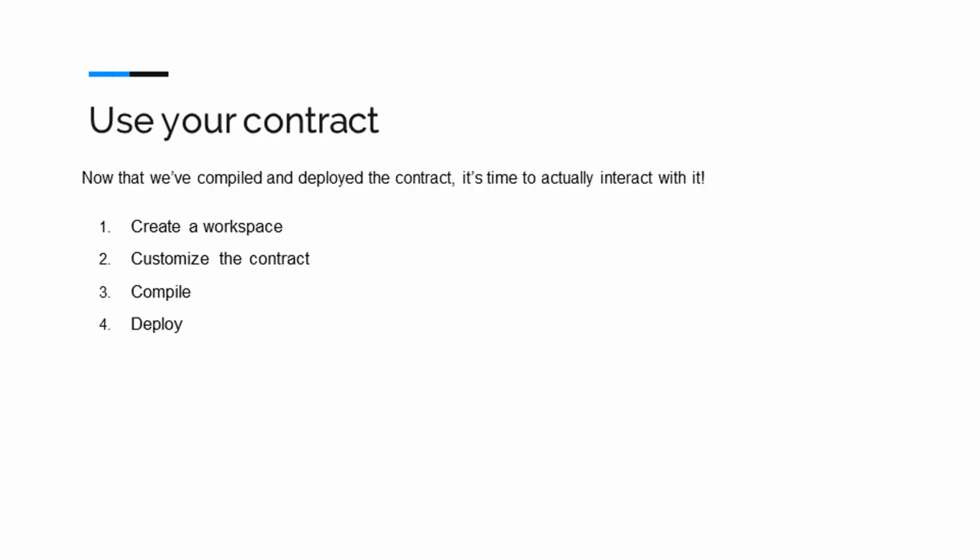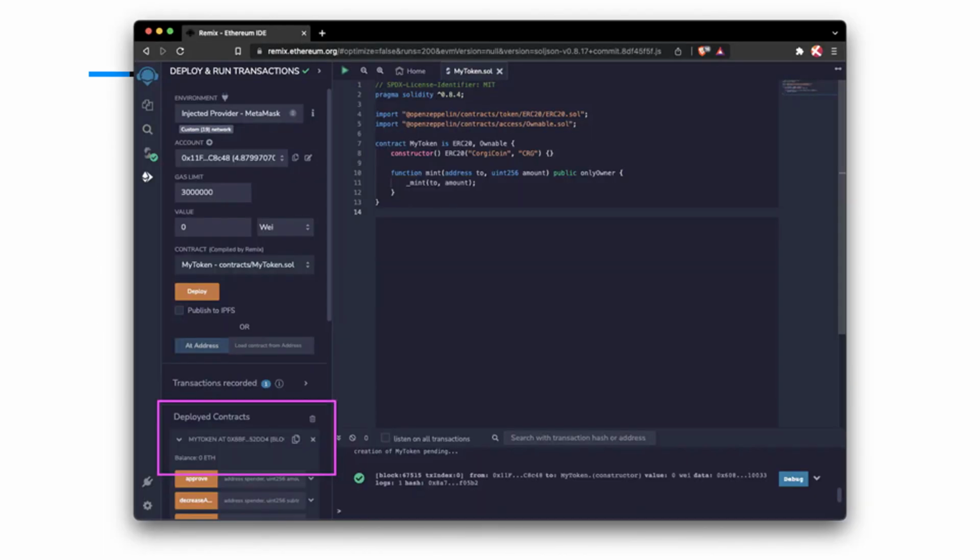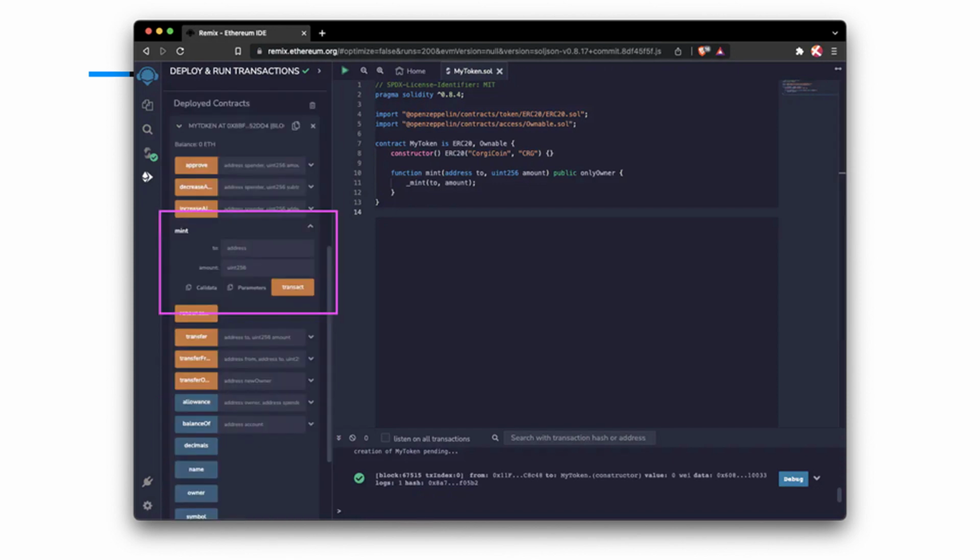Now that we've completed and deployed the contract, it's time to actually interact with it. The first thing is to mint your tokens. Let's call a method within the deployed contract to mint some tokens. First, back in Remix, open the Deployed Contracts drop-down within the Deploy sidebar tab. Second, expand the mint method.